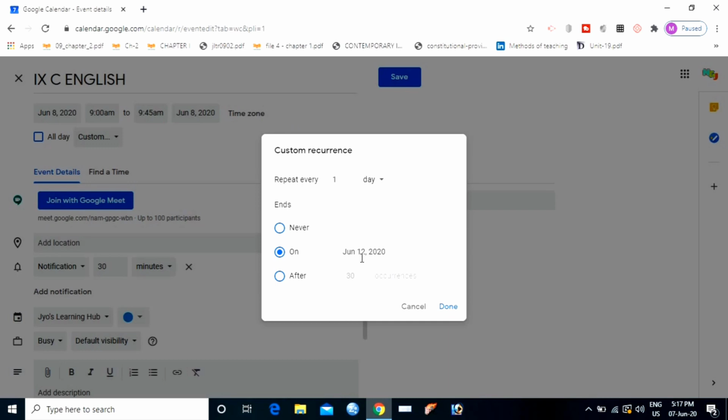If I do not want this, I can also select the other option, that is after. Suppose I want to send the notification for 10 classes. Then I can select here 10. So after 10 occurrences or after 10 classes, the students will not get any notification and the meet link will not be there after the 10th class. So this is the purpose of this custom recurrence. Hope you have understood this. If you want to create a Google Meet link for the same class at the same time for every particular day, then you can use this custom method. If not, you can change it.